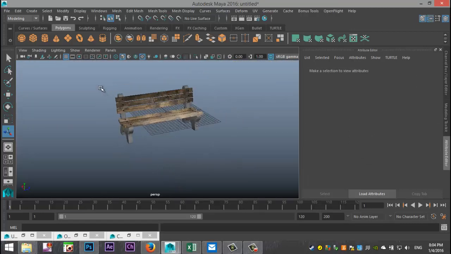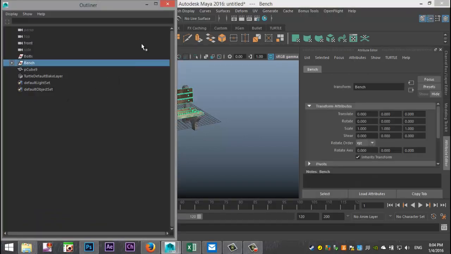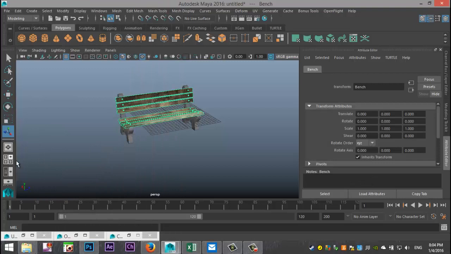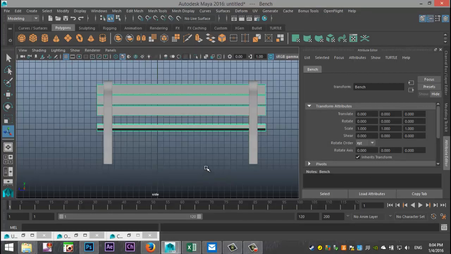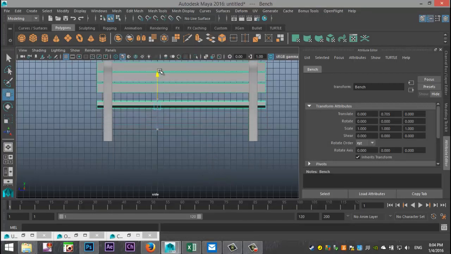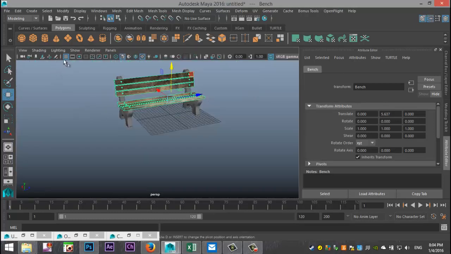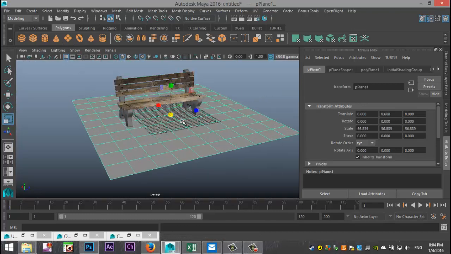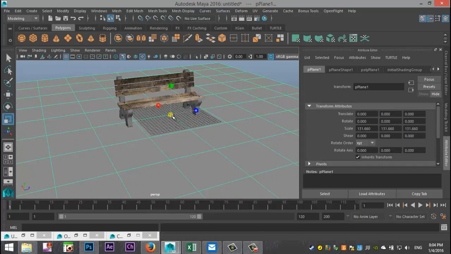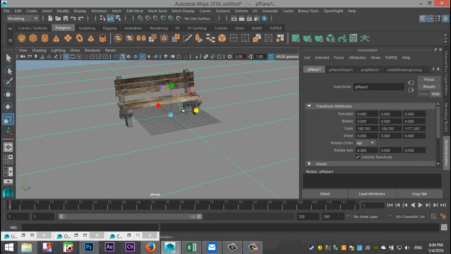And then we're going to take our bench, Windows Outliner, we're going to select our group. We're going to move that up until it's sitting on top of our grid. Hit W to move that up. Right there. We're going to create a plane as a ground. Hit R to scale that up. And just scale the heck out of that.